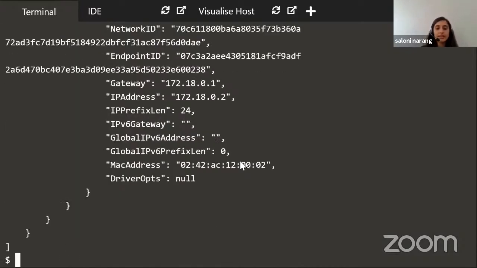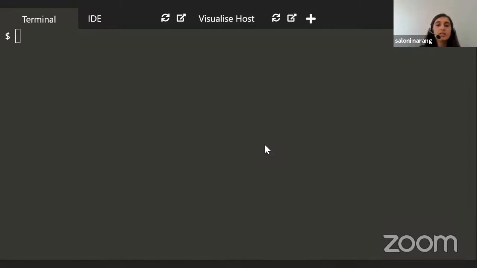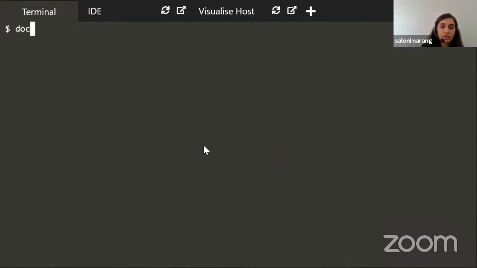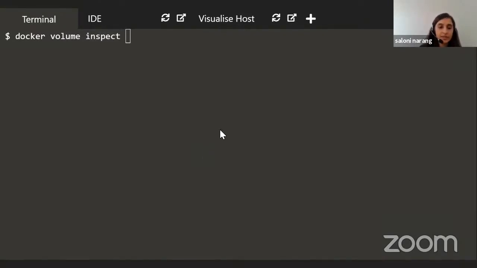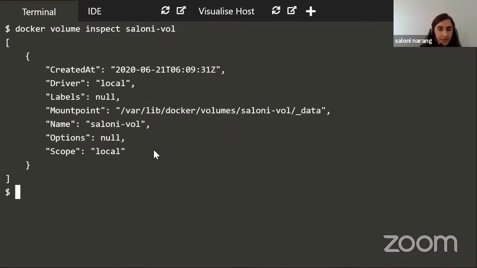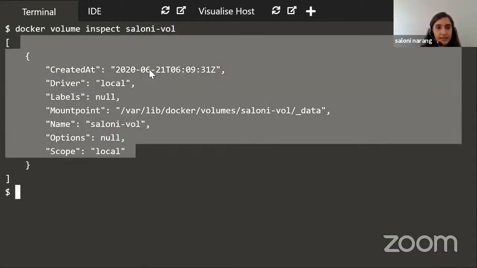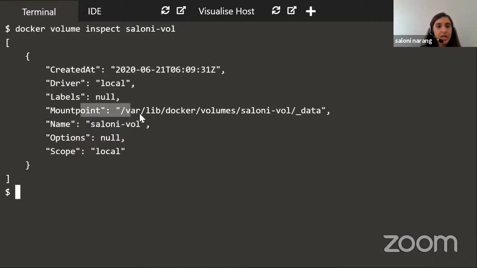And now let's clear the screen and inspect our volume. So how you can inspect your volume? The command for doing this is docker volume inspect and your volume name. In my case, it was Saloni-wall. So here it is, and this is how you can see the details: created at, driver, mount point, name, scope.